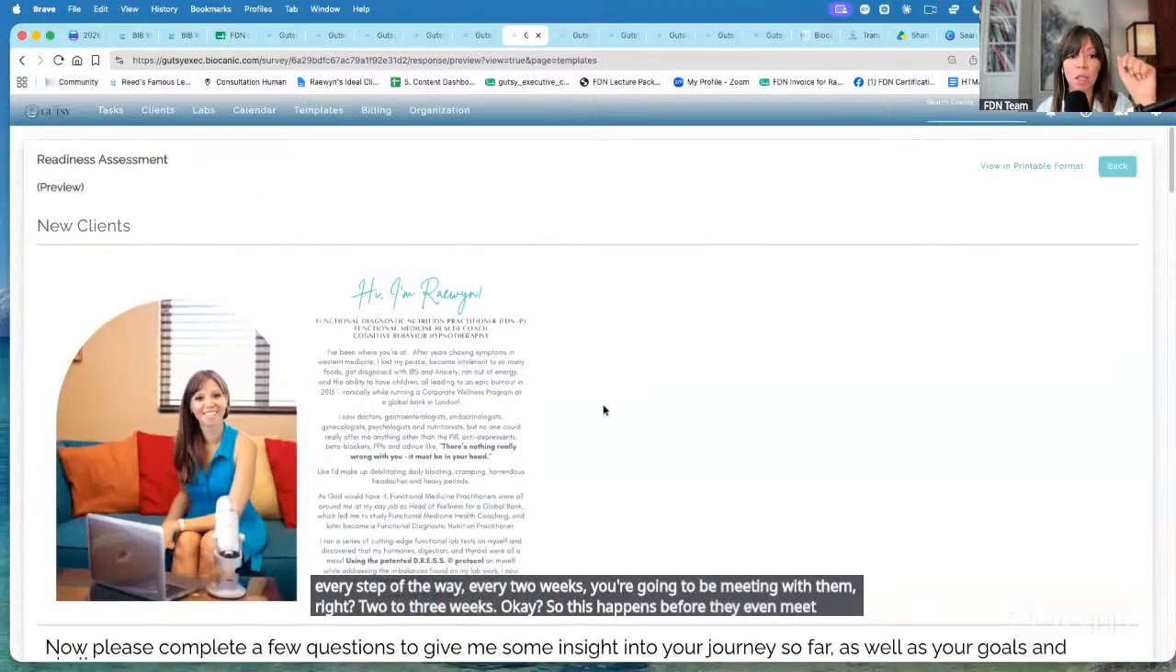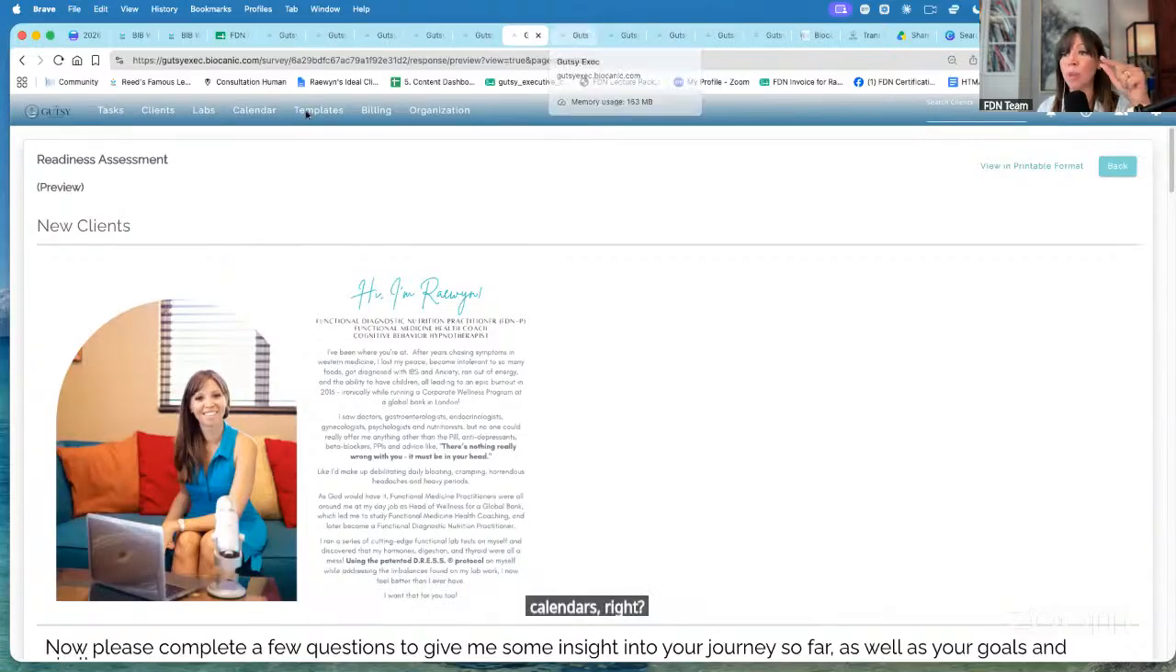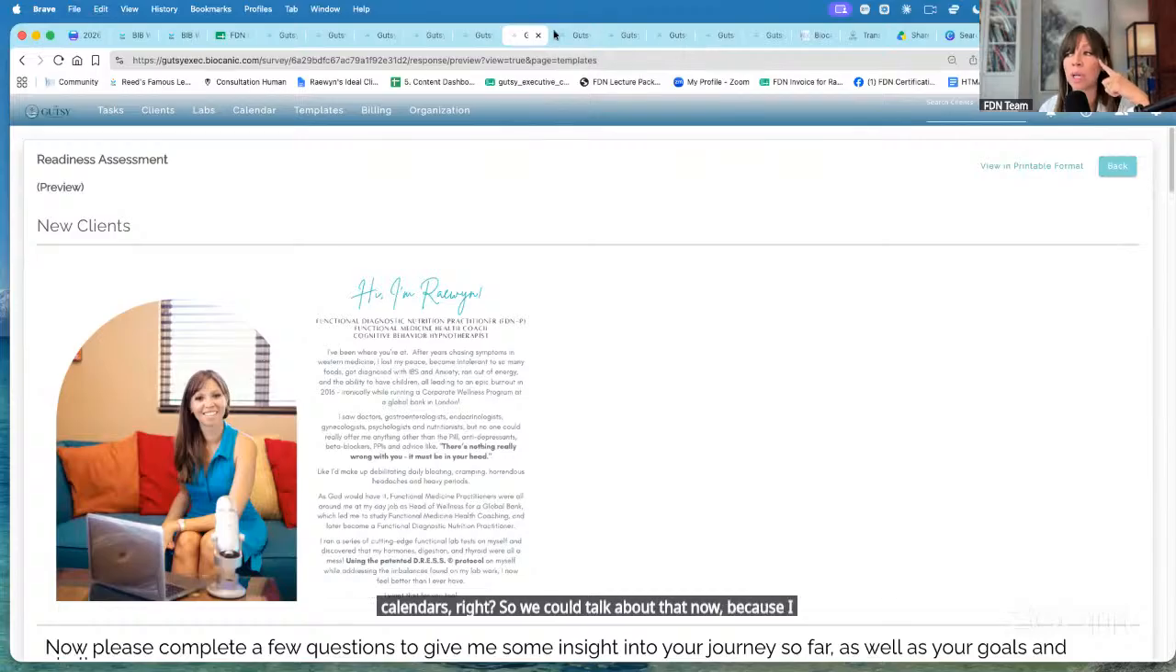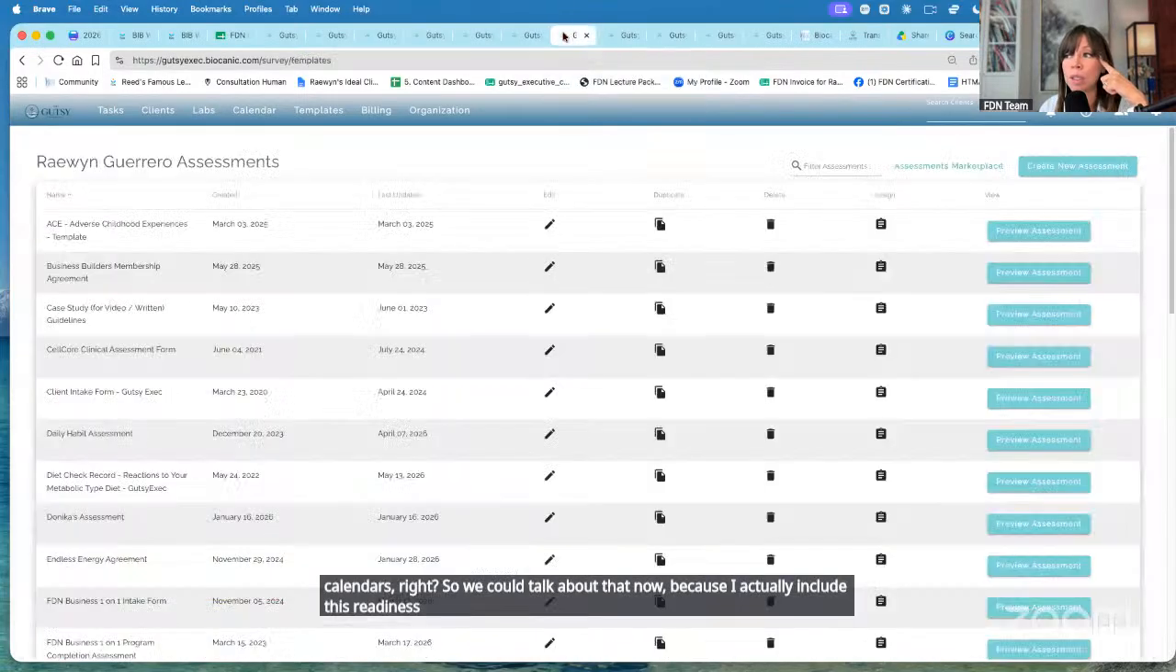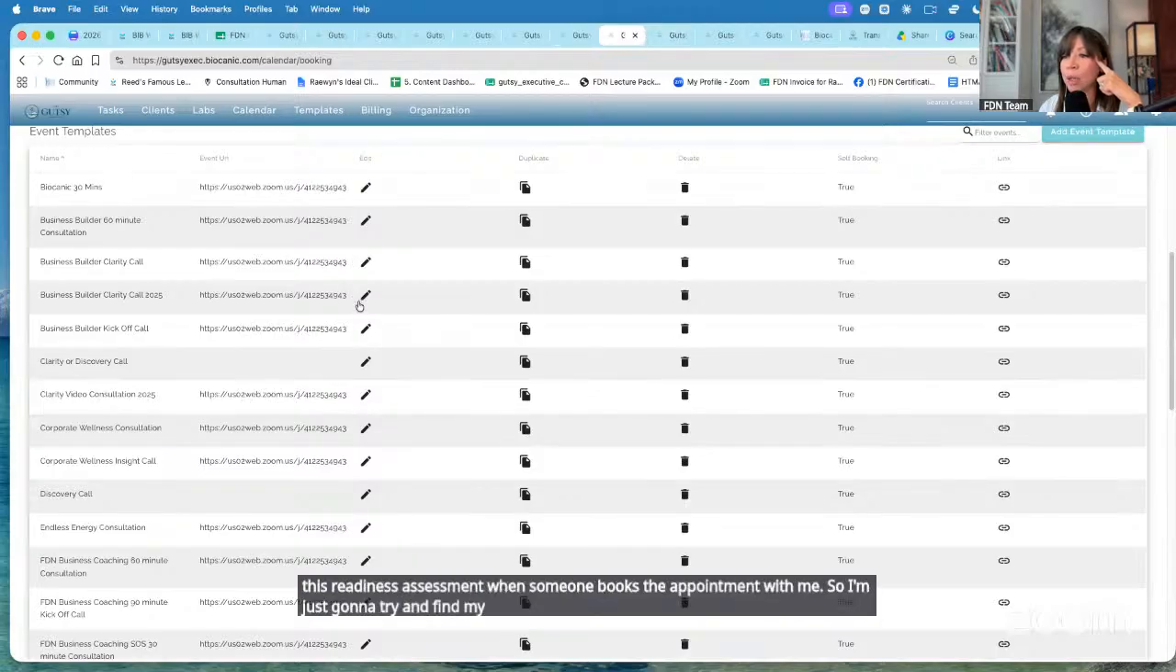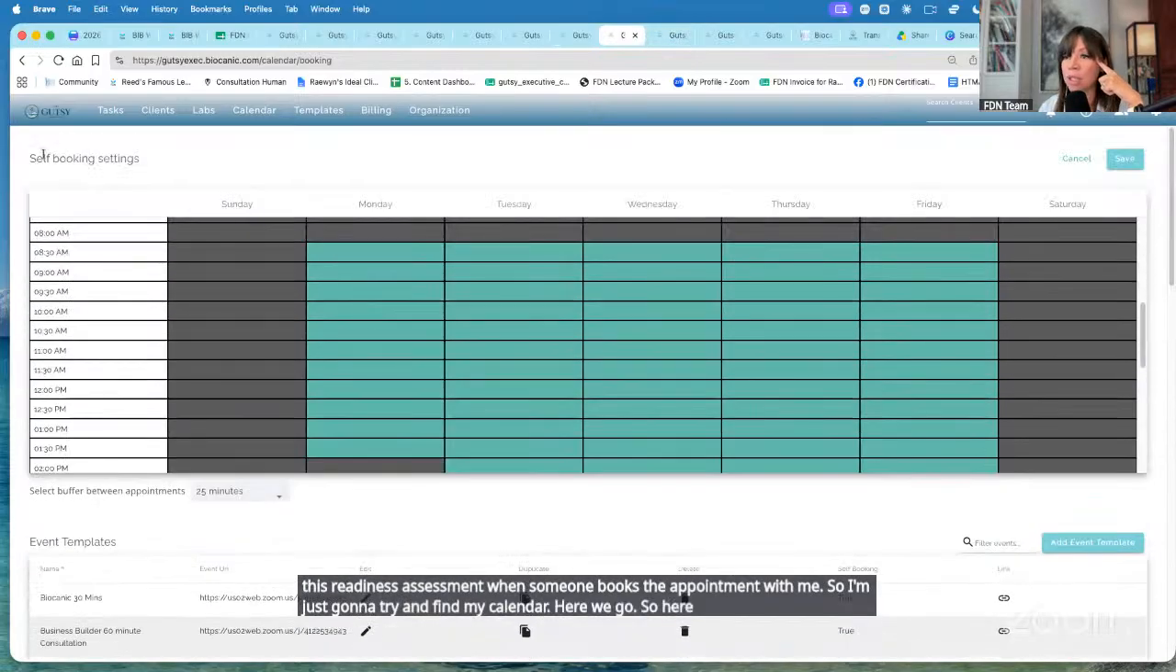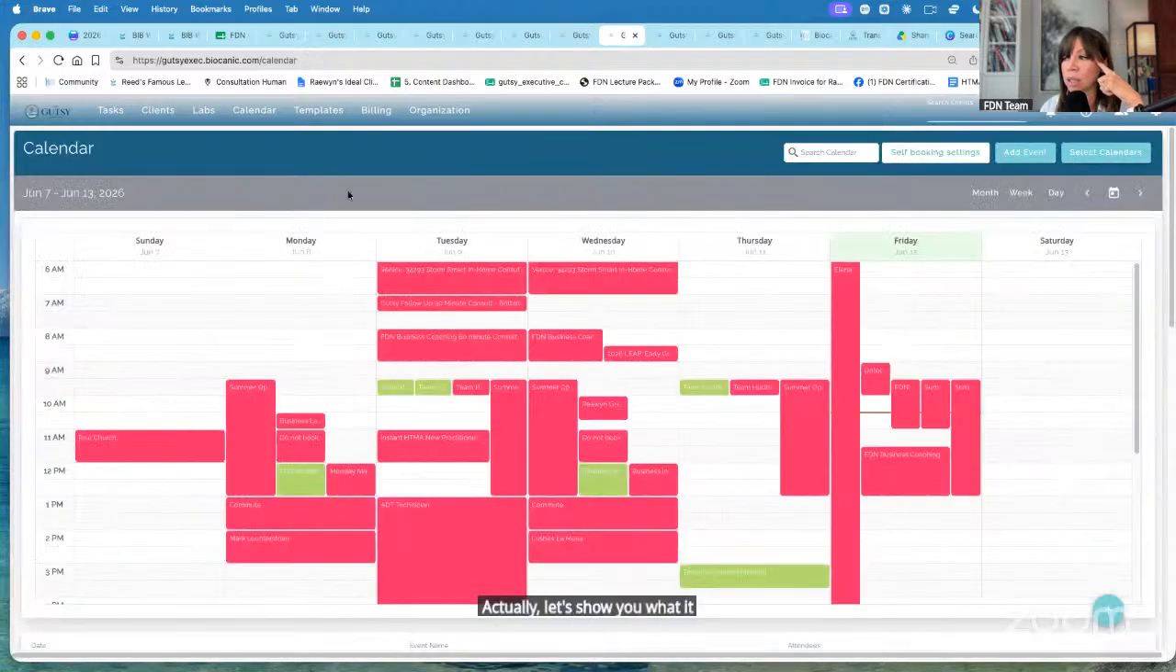And I saw a really good question in there from Jess about calendars, right? So we could talk about that now, because I actually include this readiness assessment when someone books the appointment with me. So I'm just going to try and find my calendar. Here we go. So here's my calendar. So this is where you can set up, actually, let's show you what it looks like, right? So this is the calendar.